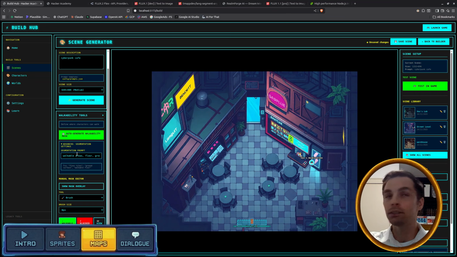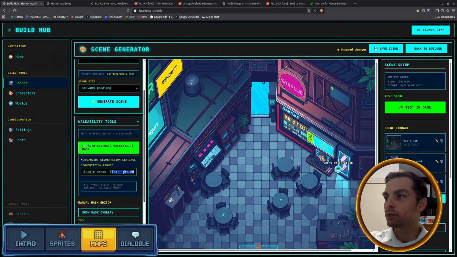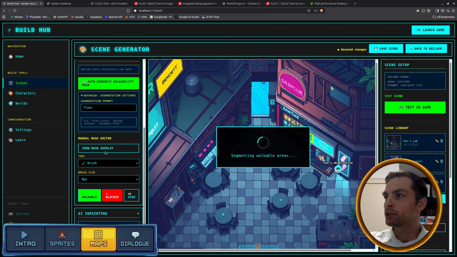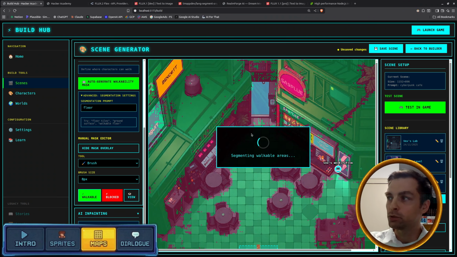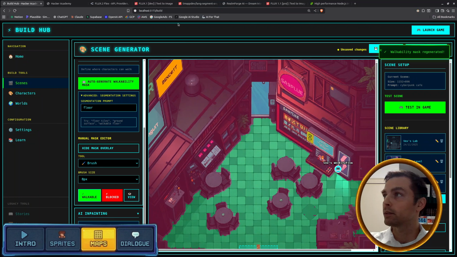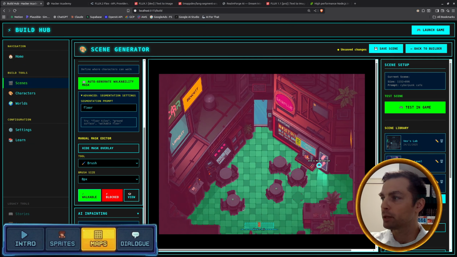So in an interior world, like inside somewhere, we just want floor. So if we change this to floor, what it was before is walkable areas, floor, and ground. So it's sort of a generic thing. But if we put in just floor and we show the mask overlay, we're just calling that Replicate endpoint, and we can see it's a lot better. So now we just have this floor segmented.